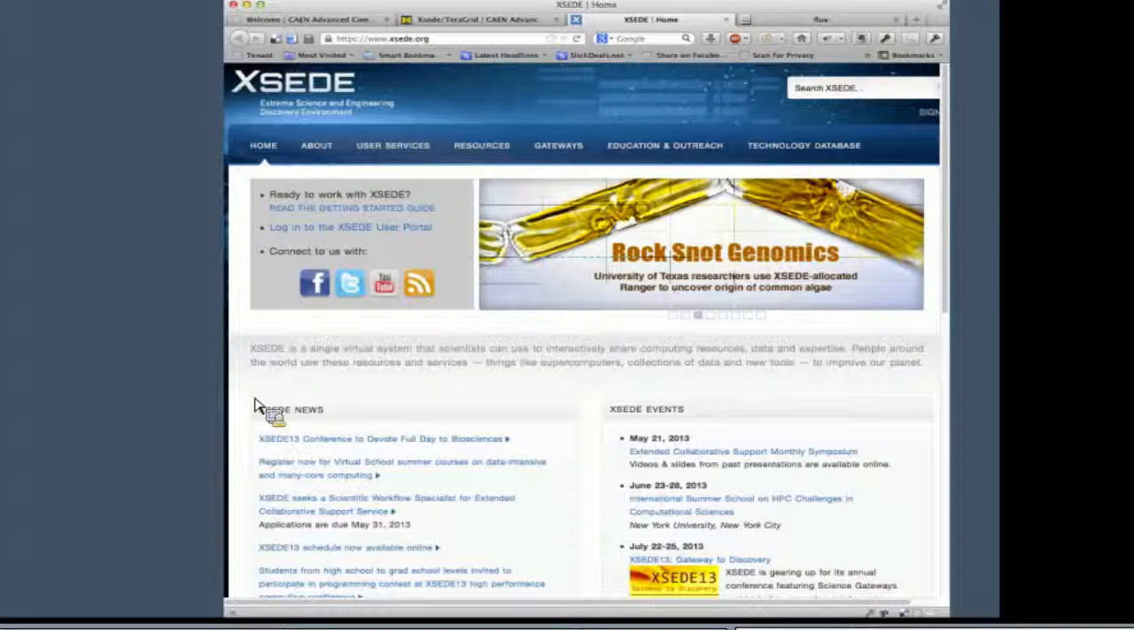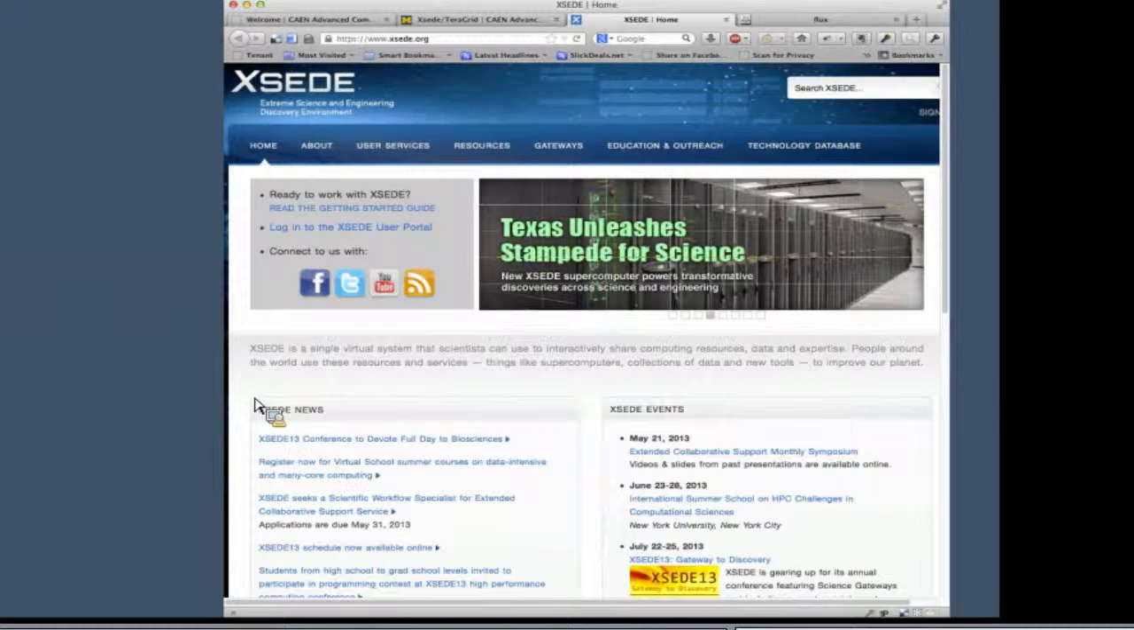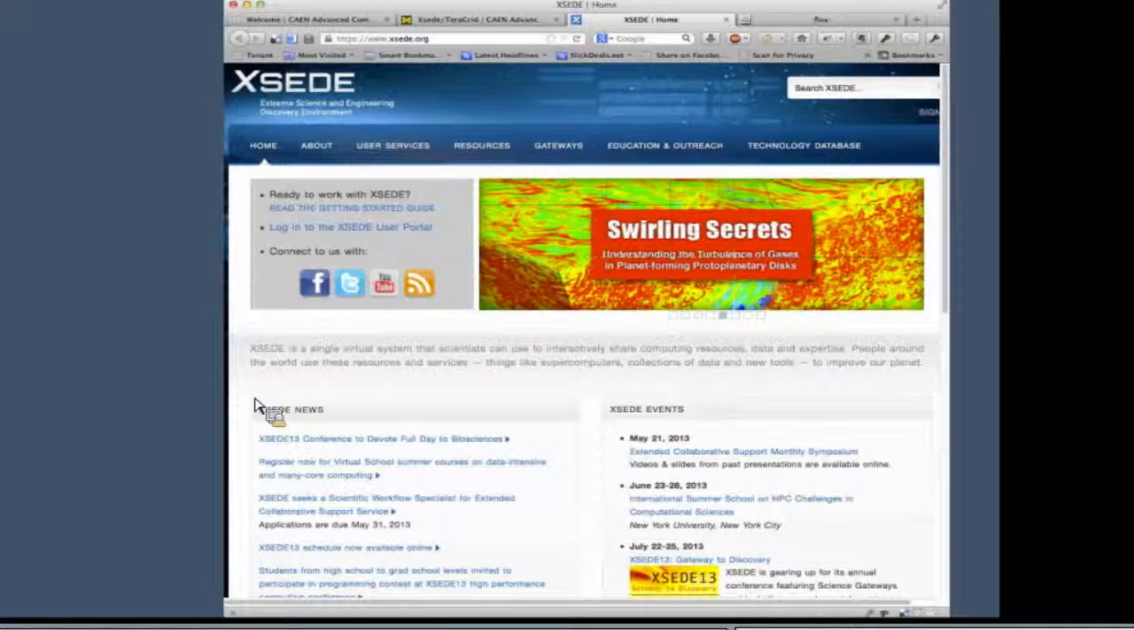So how I see it being used is if the local resources don't work for you, XSEDE has resources different than those that are available to the researcher only on campus. There's a wide variety of different types of computational and storage resources.